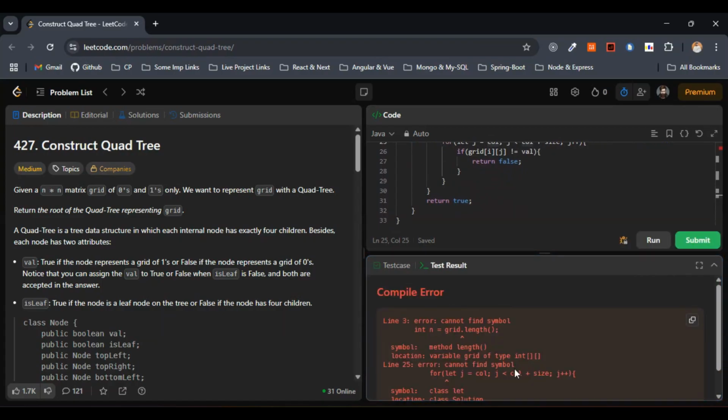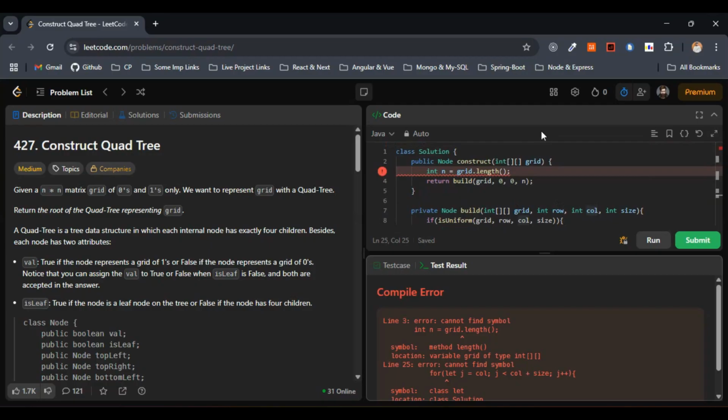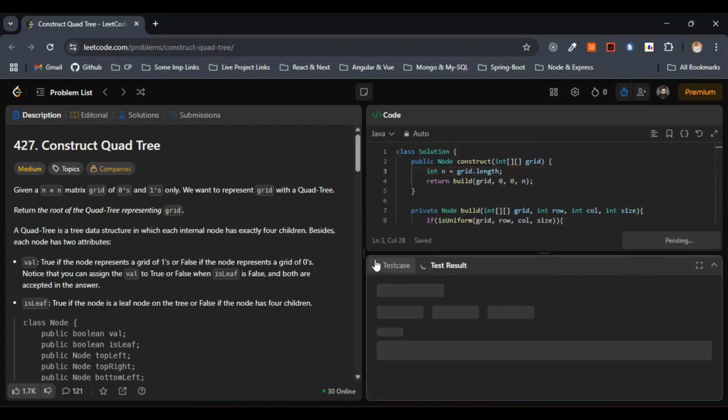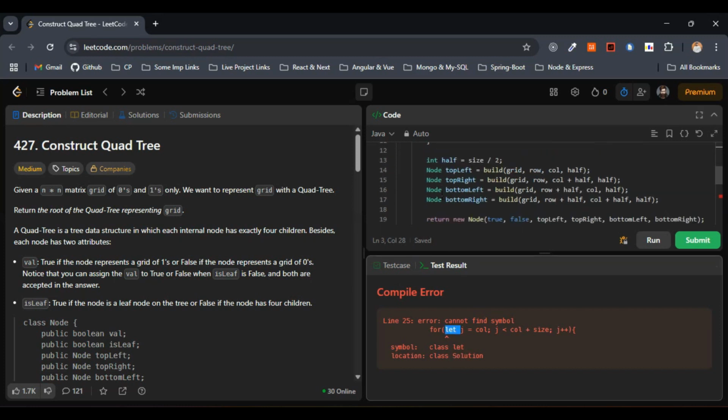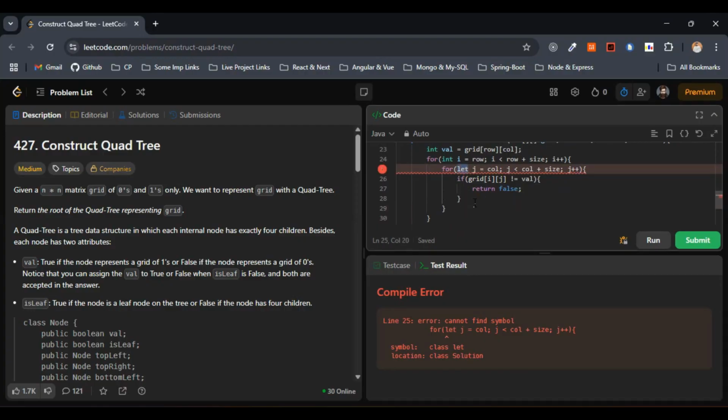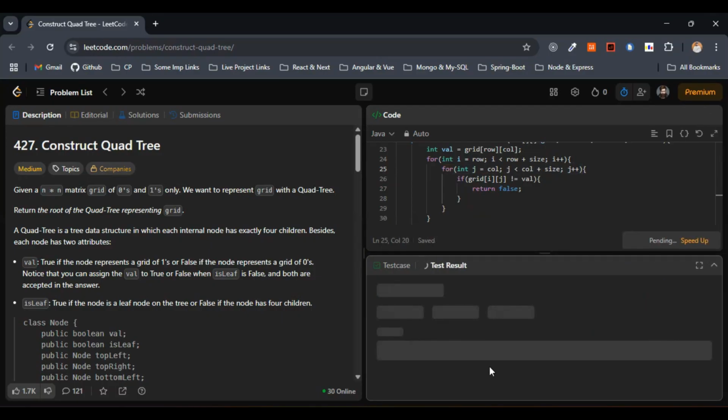So we have three more errors here. Cannot find symbol grid dot length, where line number 3 we have grid, right? So what is the problem here? Yeah, I have given parenthesis here. Let me run this one again. We have one error, that is I have given let. We cannot forget JavaScript anyhow. So I have to give int here. Line number 25, this has to be int. Now this has to work.